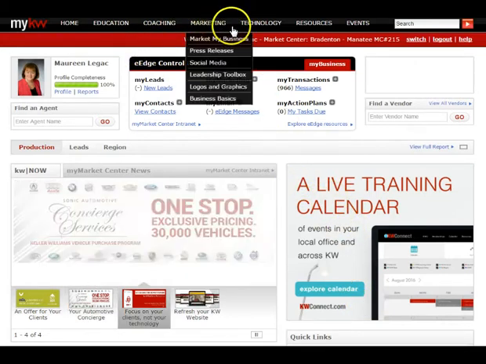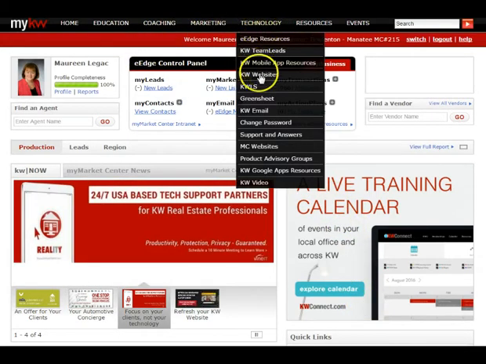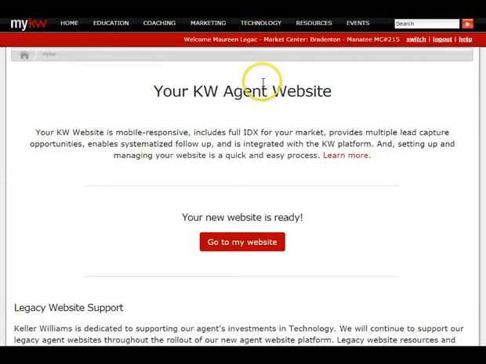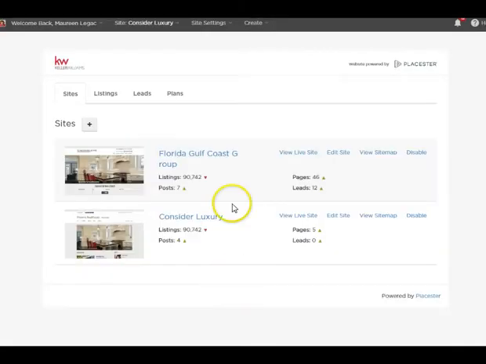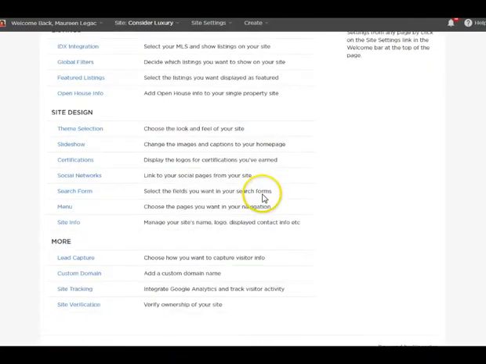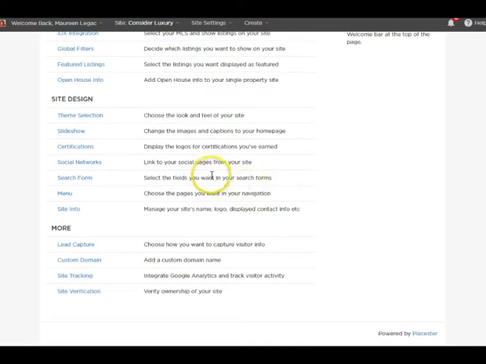So we're going to go back to your KW website, go to Technology, KW Websites, go to your website, and we are going to edit a website. I'm just going to edit this site. It's blank. I haven't set the site up. It's the luxury site that, if you're a Luxury Homes member, you get in addition to your Placer site. There's nothing on there. That way I can show you what you need to do.